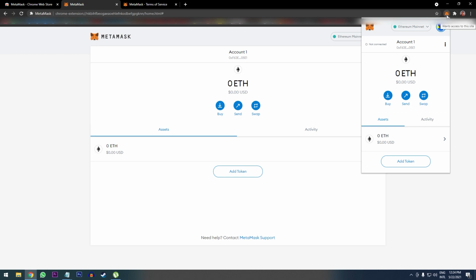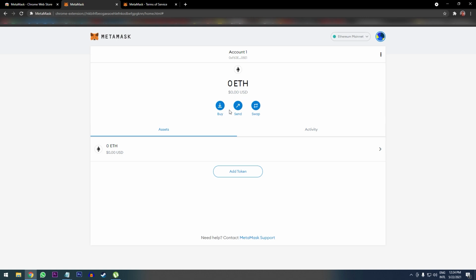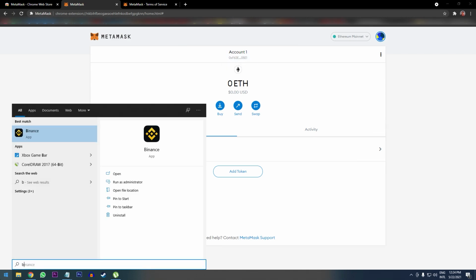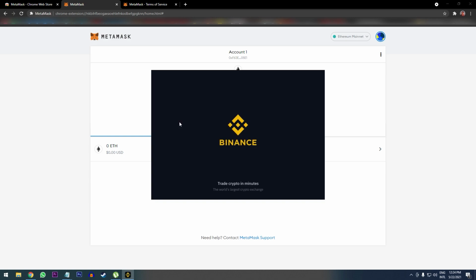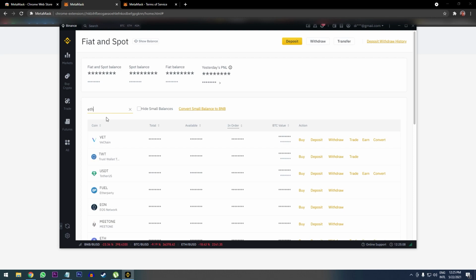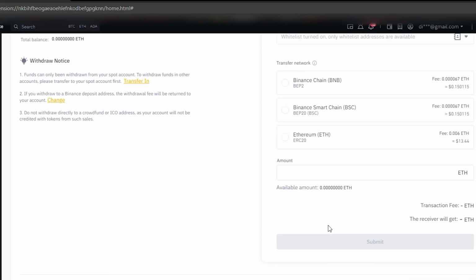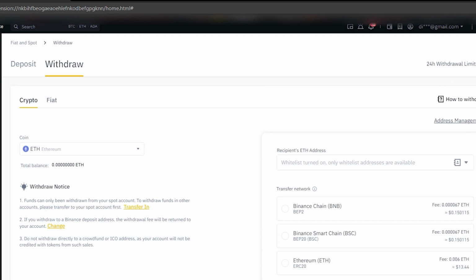Here you can select networks, and we will talk about this later. You can use this address to send Ethereum to your MetaMask. Go to your Binance or any wallet or exchange you are using and go to ETH. Let's find Ethereum. Click Withdraw, paste the address here, click Submit, and send Ethereum to your MetaMask wallet.